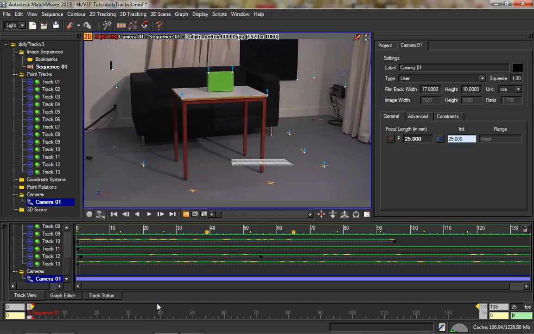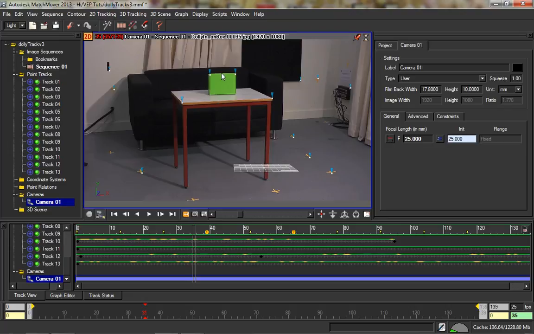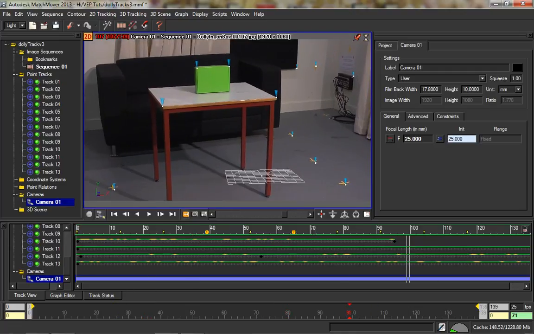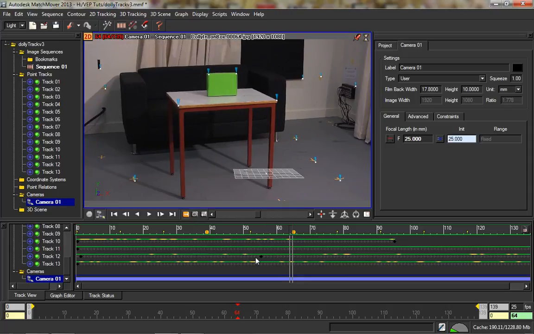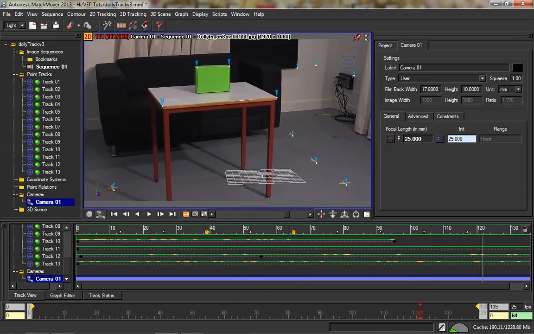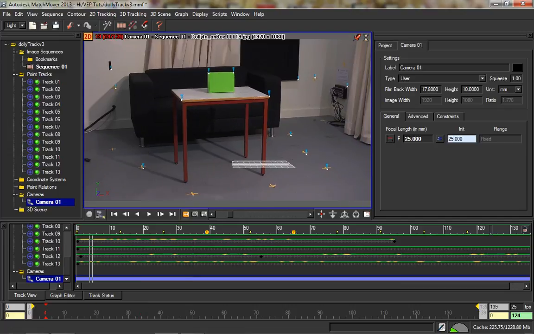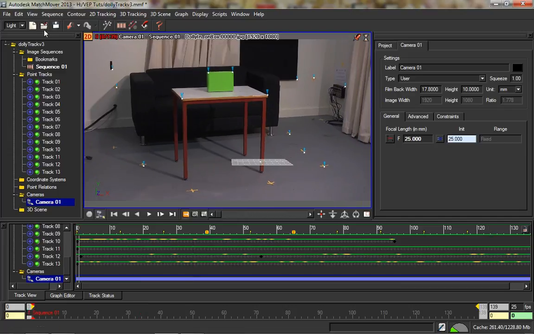All right. And these little cube points here are just indicating where those points are in 3D space. But because we're locked to the camera, these should line up perfectly. So the first thing you want to do is check that these 3D solver points are lining up with our 2D points, which it seems to be doing. That's great.